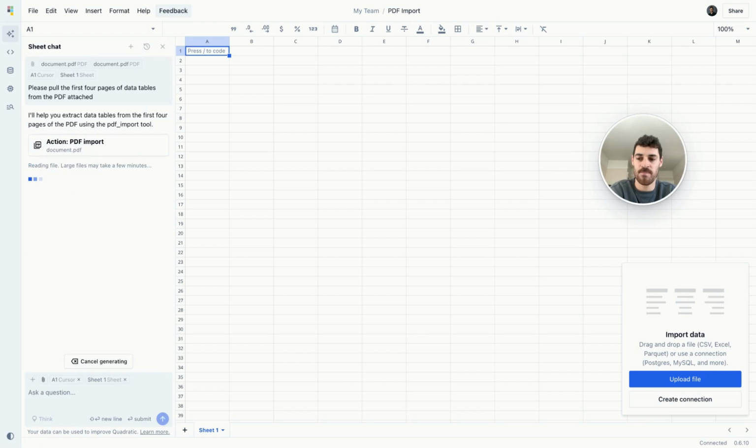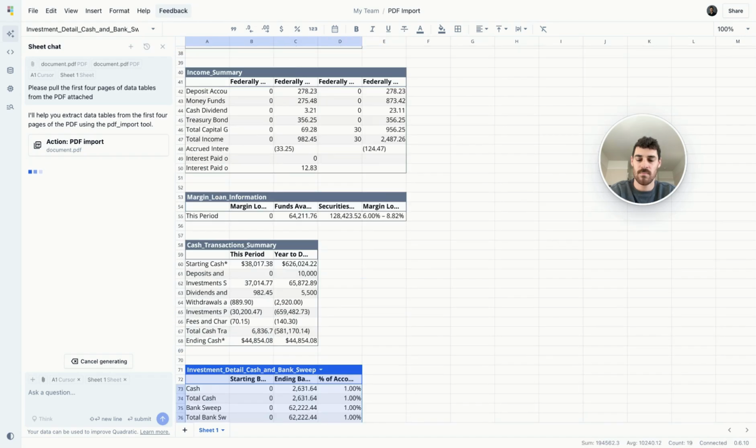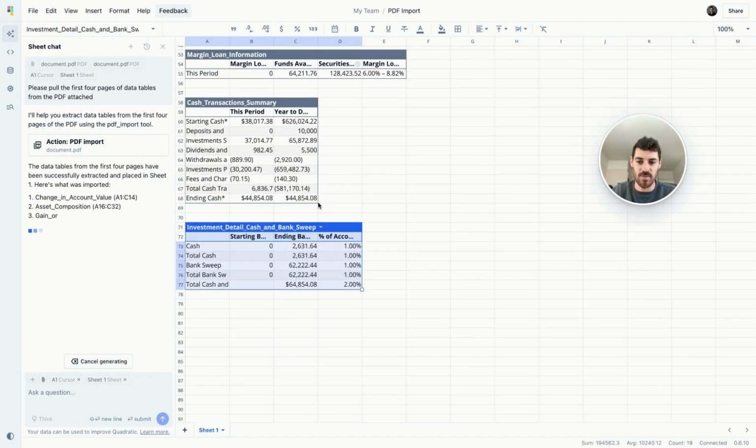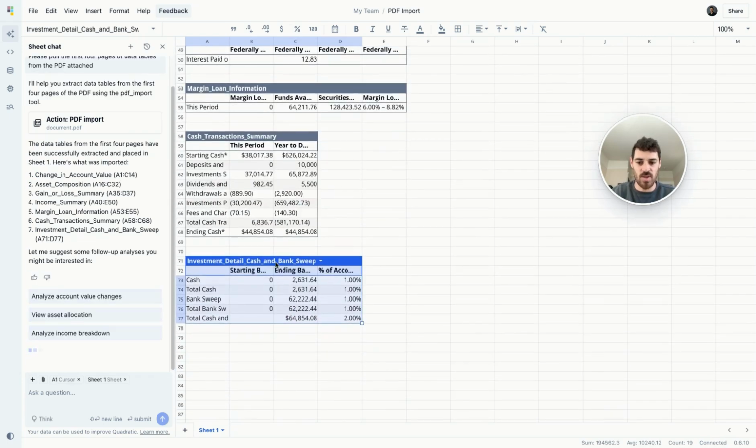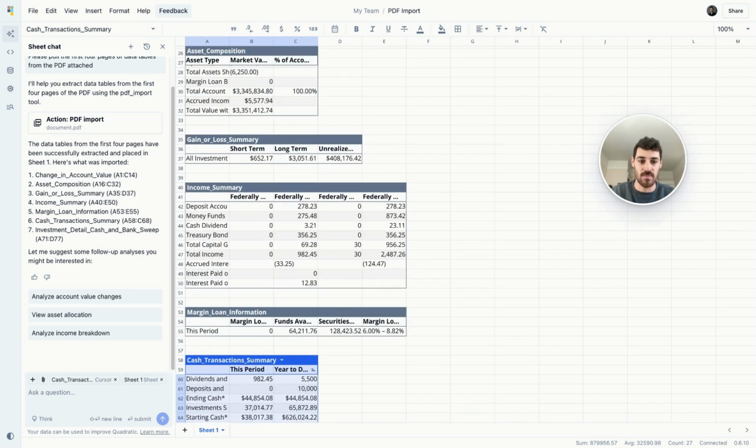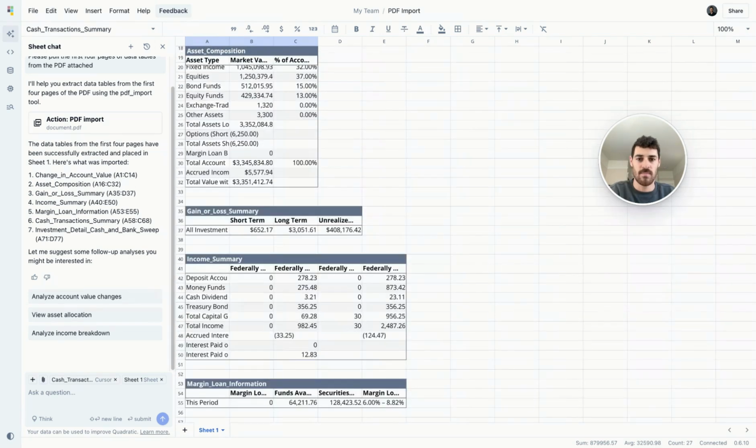We'll let it load here. Great. It looks like our data was pulled. We have about eight tables here, and you can see that each table is instantly interactive as you can sort. You can reference these tables in other Python code or AI chats and leverage this data as you need it. The tables from the first four pages of the PDF took about 15 seconds to load into Quadratic.